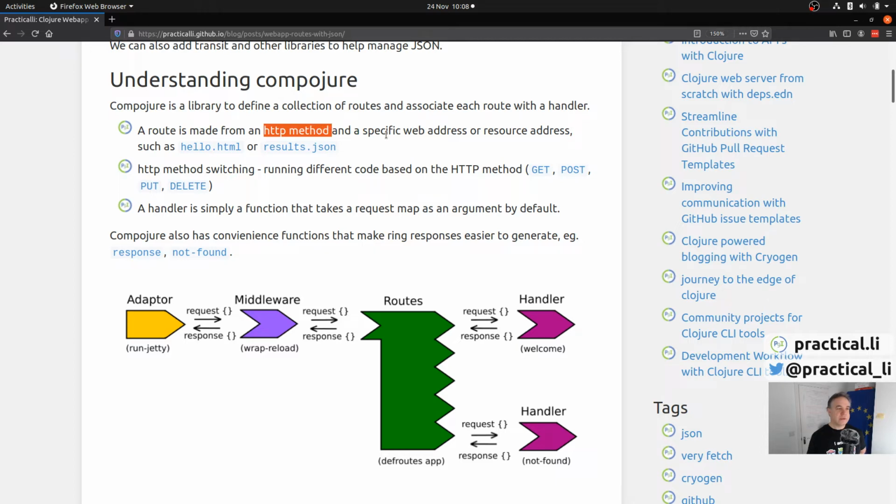we'll have a look at that in a second, and a specific web address or resource address, and that could be something simple like hello.html. So if our website is practicalli.li, then it'll be /hello.html. That's the route for that particular website, and there can obviously be multiple different pages that are routes, but you could also return JSON as well. You could return things that aren't pages but are still perfectly legal things to do over the internet.